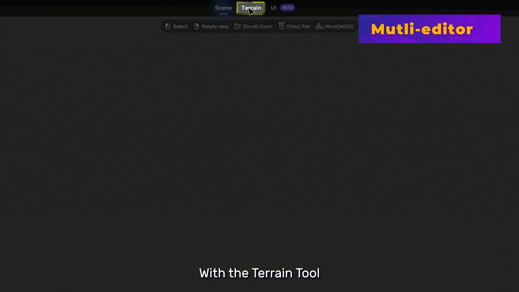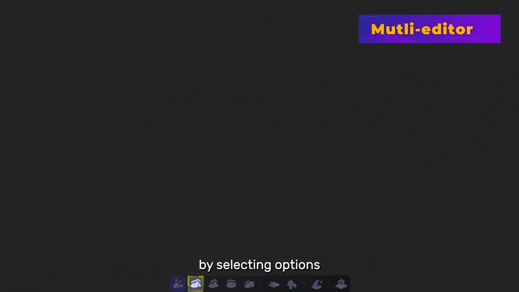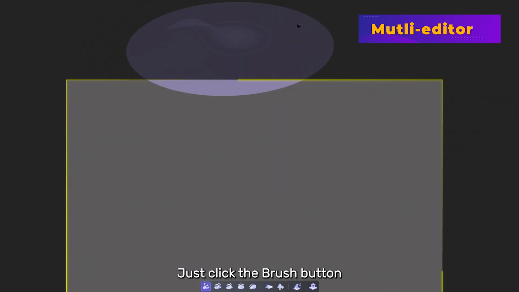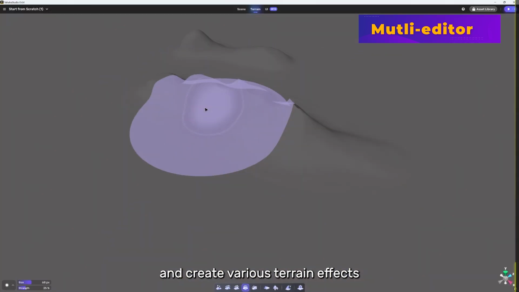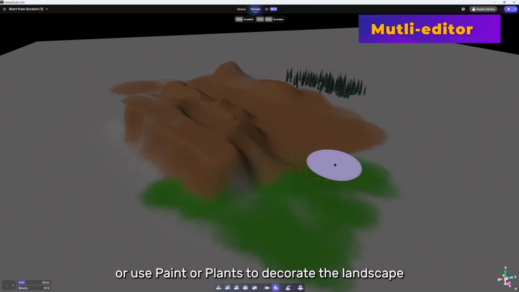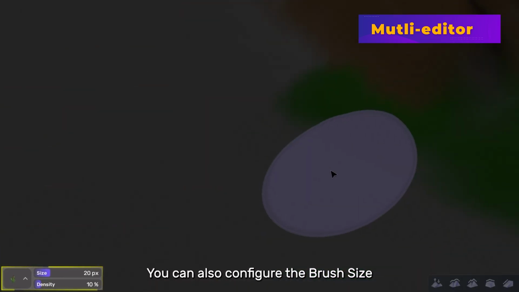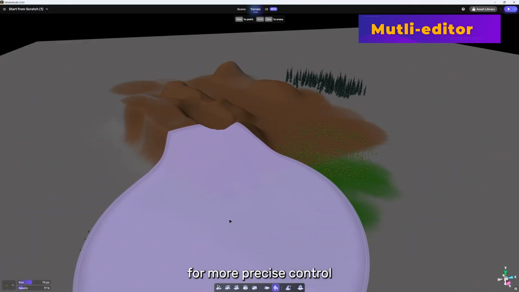With the terrain tool, you can quickly generate different types of terrain by selecting options like smooth, sharpen, flatten, and bridge. Just click the brush button to switch between different materials and create various terrain effects, or use paint or plants to decorate the landscape. You can also configure the brush size and strength in the lower left corner for more precise control.